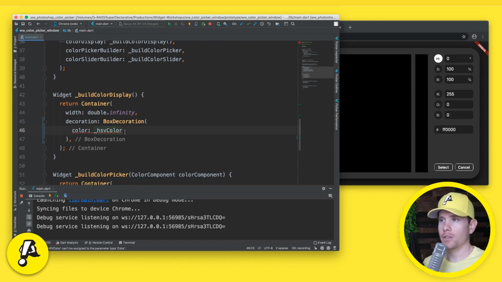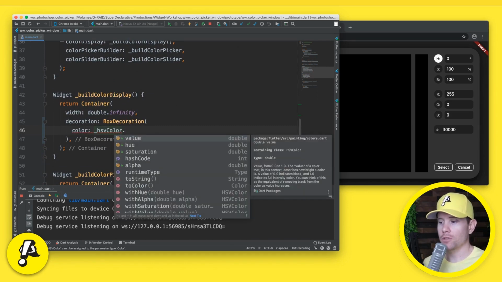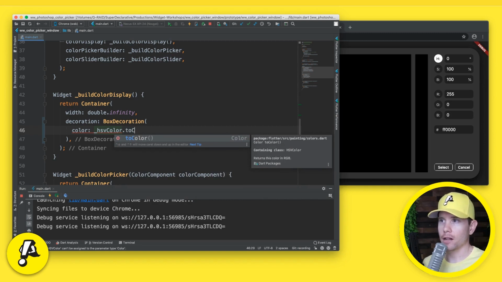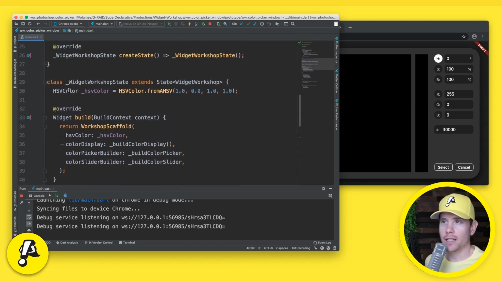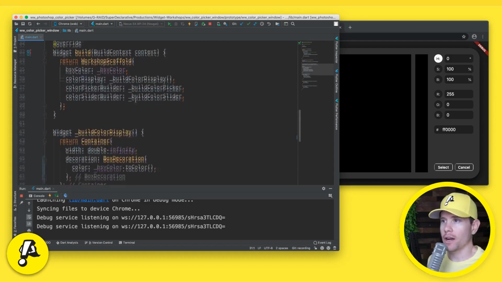Fortunately for us, HSV color can produce a regular color, an RGB color, which is what most of the Flutter APIs understand. But this is one of the great things about Flutter, because I came in here to work on this workshop, and I actually started to implement my own HSV color implementation until I realized that it was built in. There are a lot of these kinds of APIs where you don't expect it to be there, and it turns out you have it for free out of the box, which is really great.